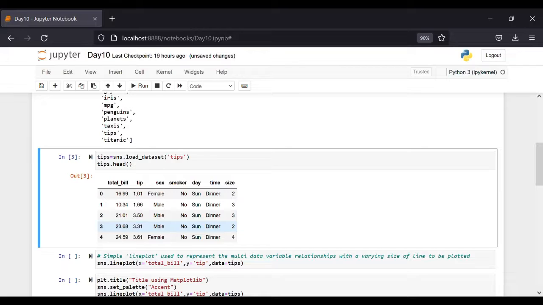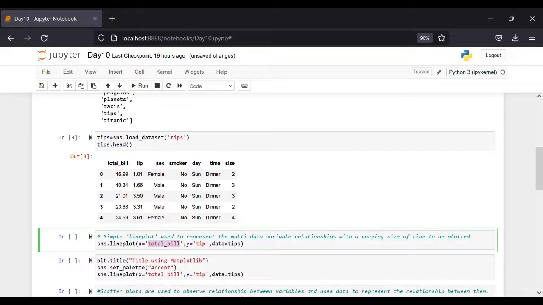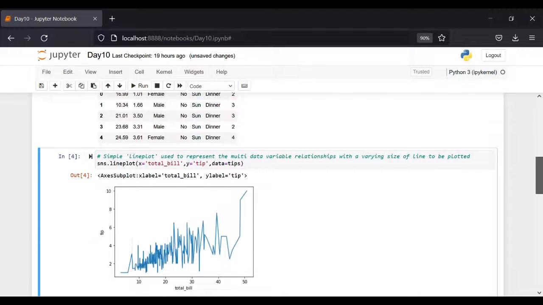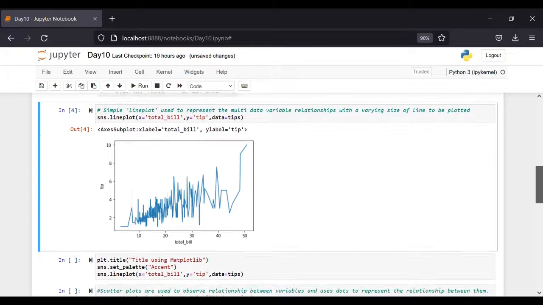The first thing I'll do is simply draw a line plot, which is used to represent the relationship between variables with varying size of a line to be plotted. The relationship between x and y: x is the total bill and y is the tip. Data is the dataset that we are using. Let's see how this is plotted. The line plot will draw a simple line using these two variables, which shows the relationship between them.